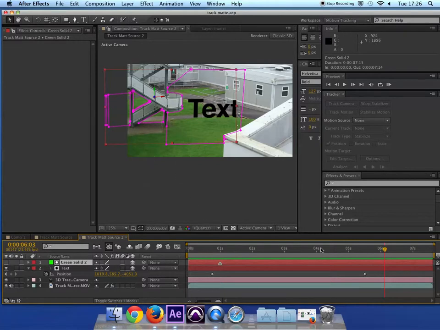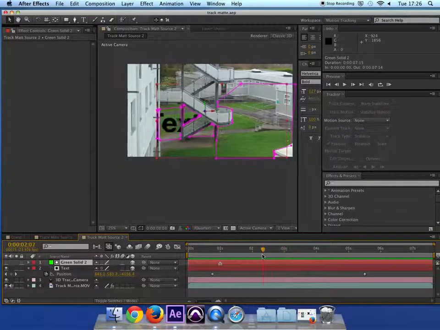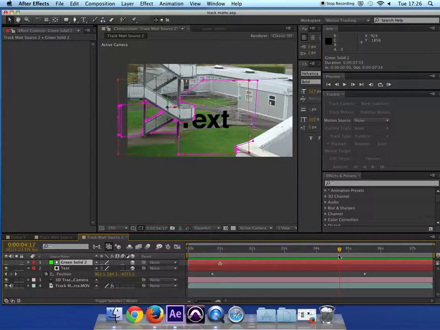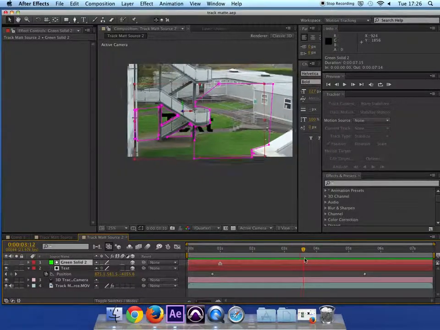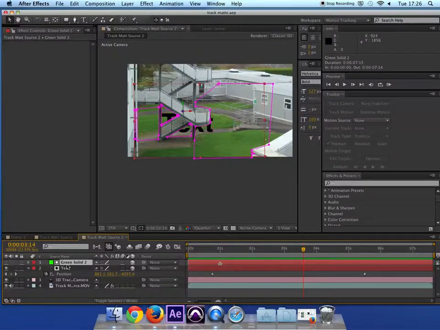So that is a track matte, and that allows you to do two things: to map a mask to a camera, a solved camera, and also allow you to apply mask information from one layer down onto another layer that happens to be moving.